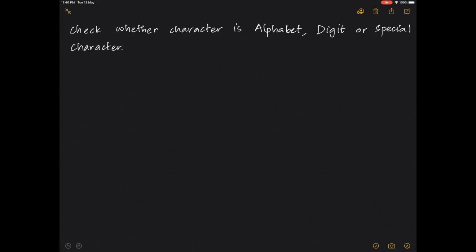Hey guys, so let's look at a program to check whether the character entered by the user is an alphabet, a digit or a special character. Now, if a user enters an input for a character in a variable ch, the value of ch should be lying between a and z, and also it should be lying between capital A and capital Z to be called an alphabet.